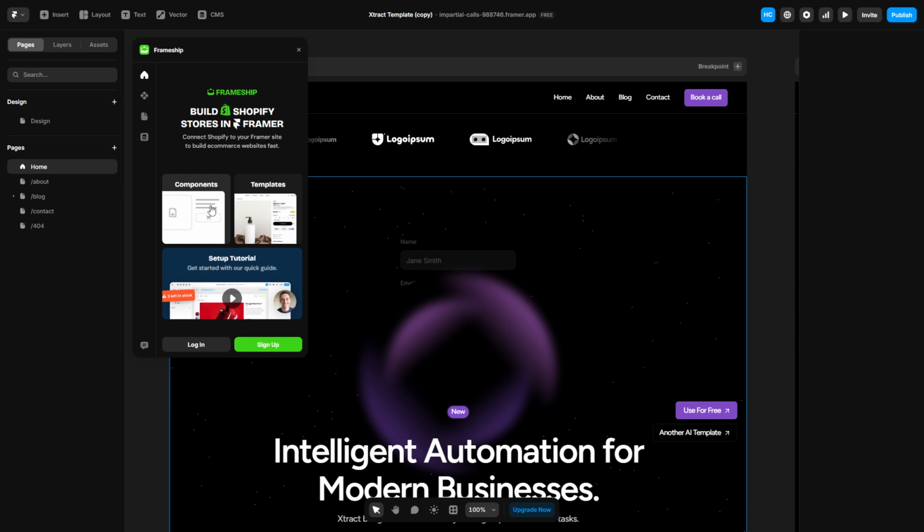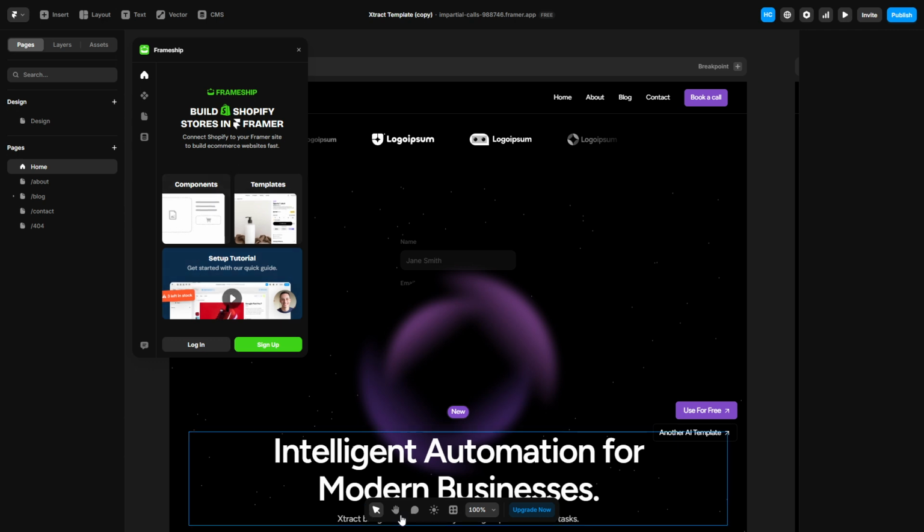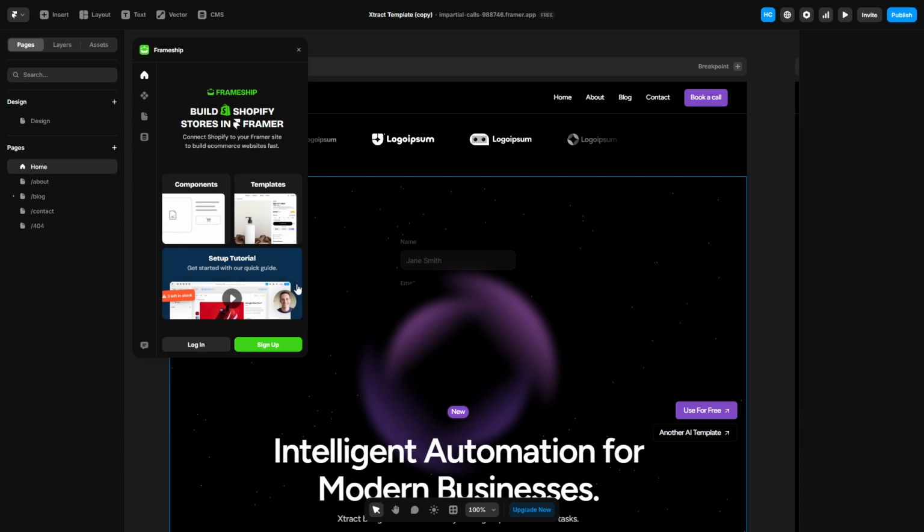After entering the store URL and pasting the Storefront API access token, click to connect. The connection may take a few moments as Frameship validates credentials and establishes a secure link to your store. If you see any authentication errors, double-check the domain for typos and confirm the token is active and has the correct permissions. Once connected, import your products to populate the Framer CMS with your Shopify data.